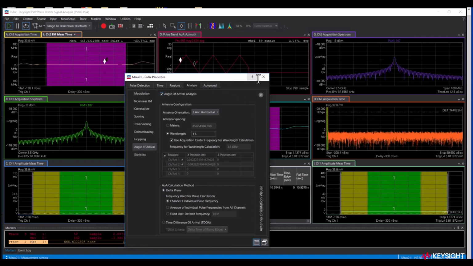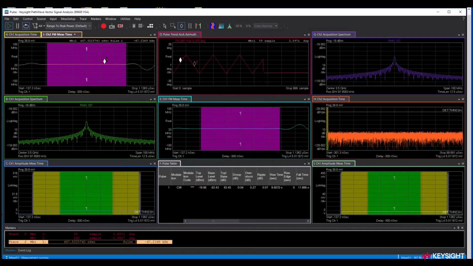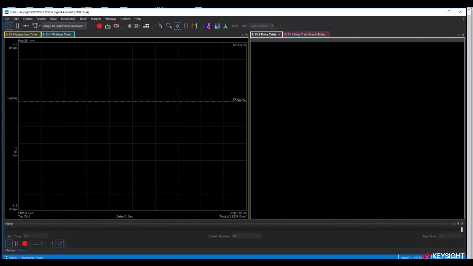If you had a different antenna pattern, for example, if you had used 3 antenna L-shaped or 4 antenna square, then I could have multiple ports to be able to determine both azimuth and elevation and plot both of those into the window. So that's an example of using the UXR oscilloscope with the VSA software to do angle of arrival measurements. The next measurement we're going to look at is pulse train scoring.